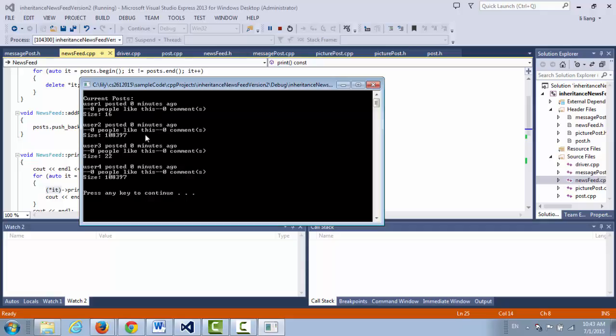picture. Unfortunately, dynamic binding isn't happening now. So what happened is still static binding. Ideally, it should be dynamic binding. Static binding means it looks up the post class print function. It did that one. It didn't do the message post or picture post. So that's kind of sad.